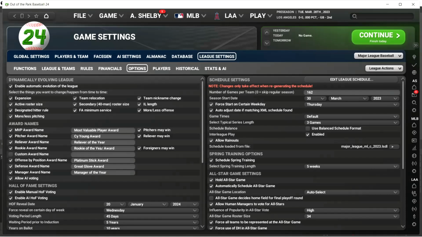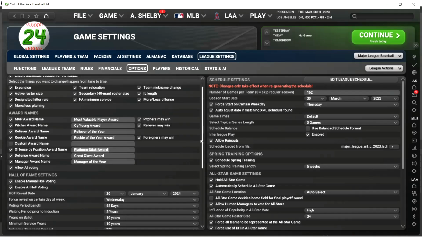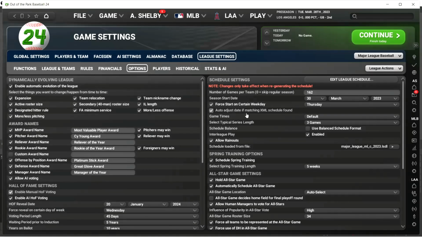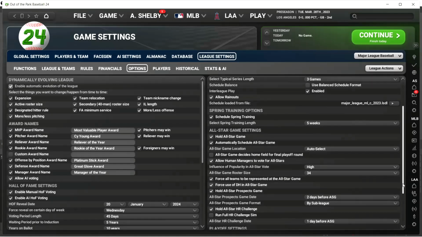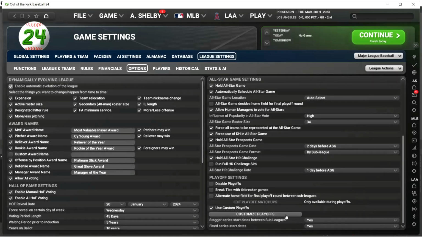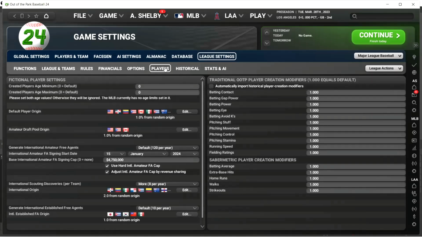You can change the name of your awards here. Like you can make this the Gold Glove, make this the Silver Slugger like they are in real life. I sometimes bother with that. I sometimes don't. I don't really mess with much of that. And I sometimes will change spring training to 6 weeks to get more looks at my players. But I generally leave all this alone. Here's where you can change your playoff structure if you want to, which I do when I restructure the league.